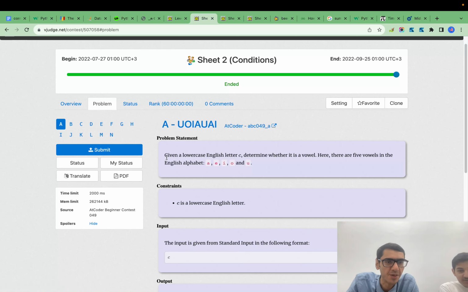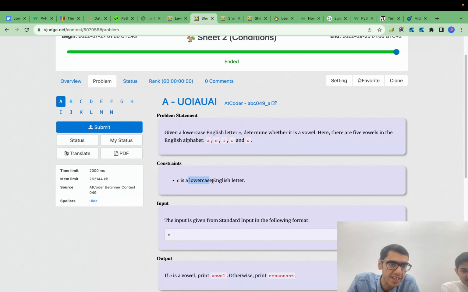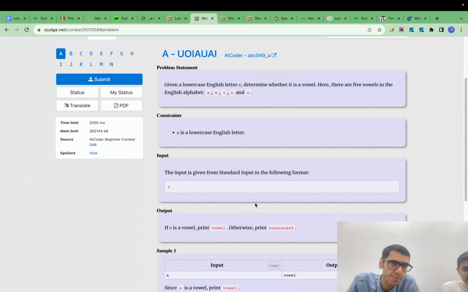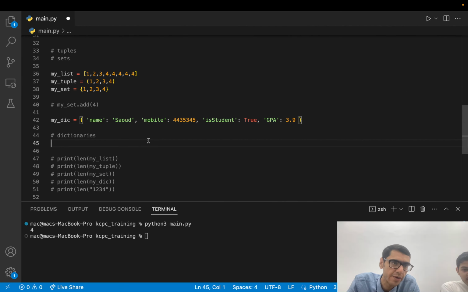Given a lowercase English letter c, determine whether it's a vowel. There are 5 vowels in the English alphabet, and they gave us the vowels. c is a lowercase English letter. Output: if c is a vowel, print vowel; otherwise, print consonant. Simple?